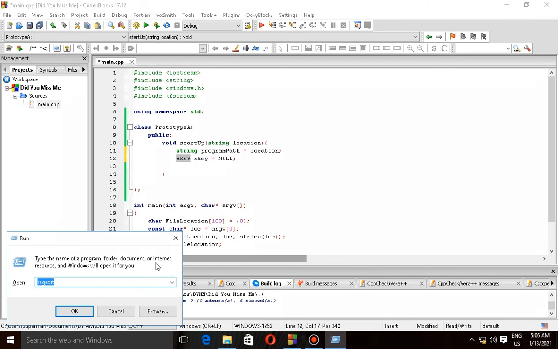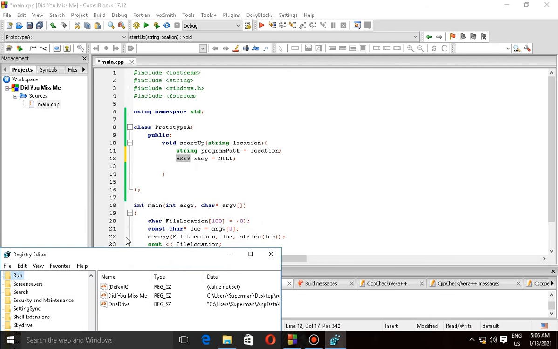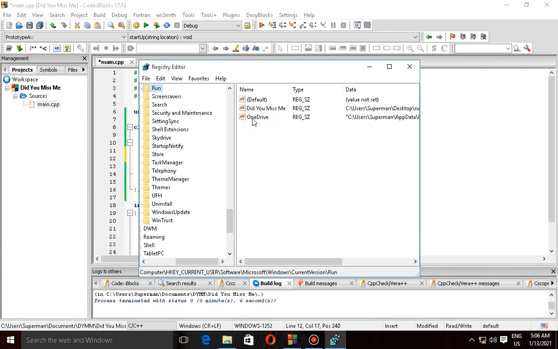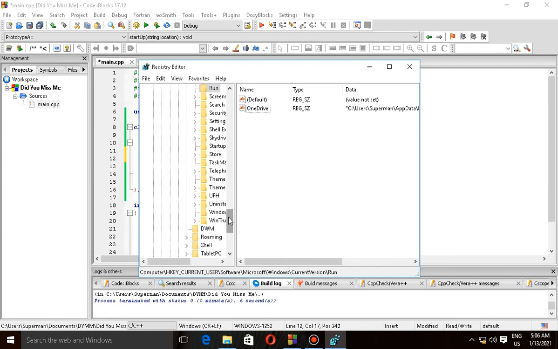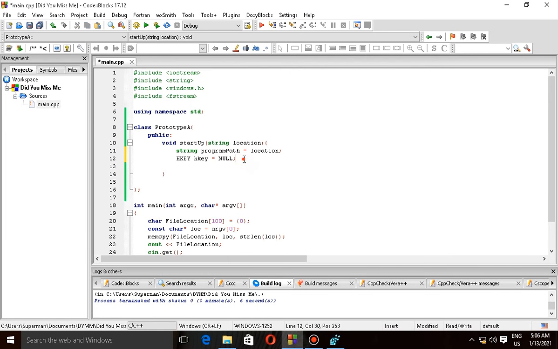If you want to check it, press the Super key, or as some people call it, the Windows key, and press R. It should open a box. Type in regedit and press enter. It should open the Windows registry. Everything is stored in there. We'll come back to the Windows registry later.